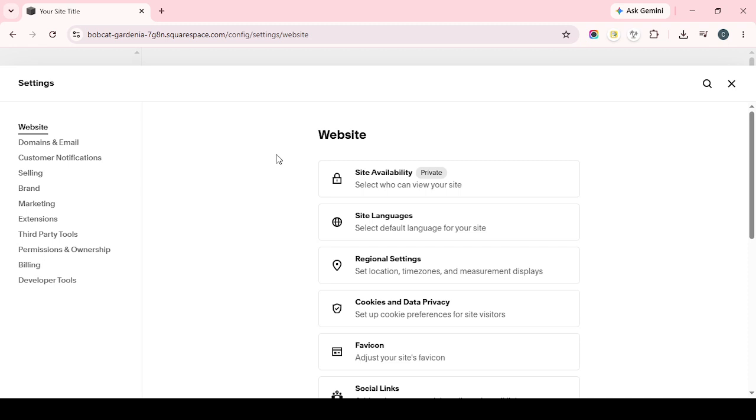Now begin adding the records provided by Squarespace. First, enter the CNAME record exactly as shown in Squarespace. Then add each of the A records one by one, making sure the host and value fields match what Squarespace gave you. Be careful not to change any punctuation, spacing, or formatting. DNS settings need to be precise in order to work correctly.